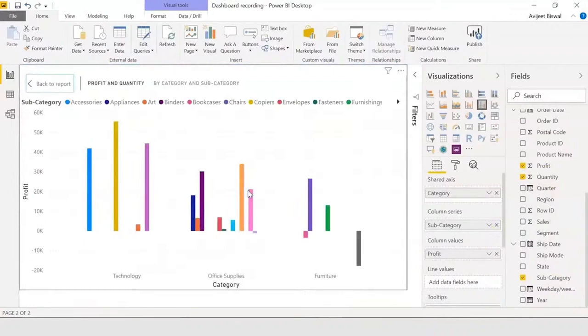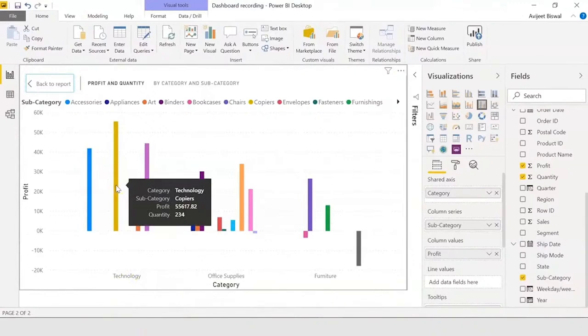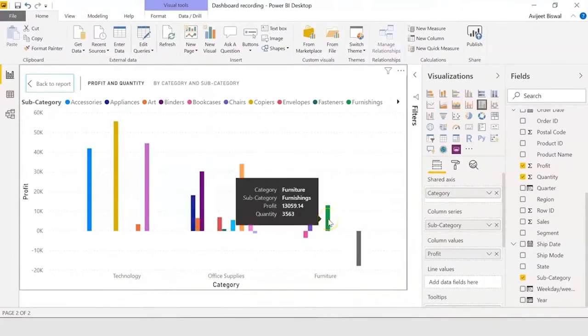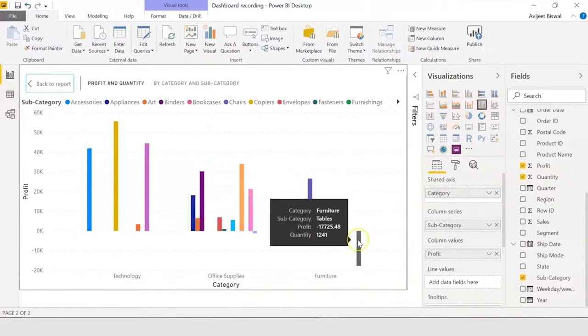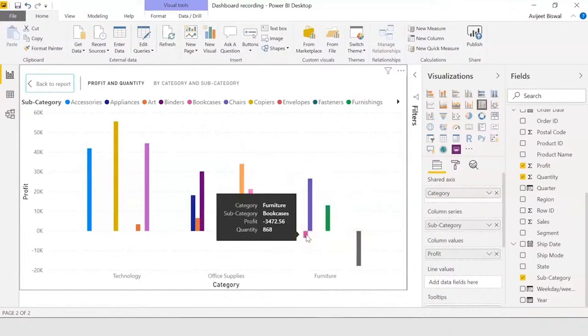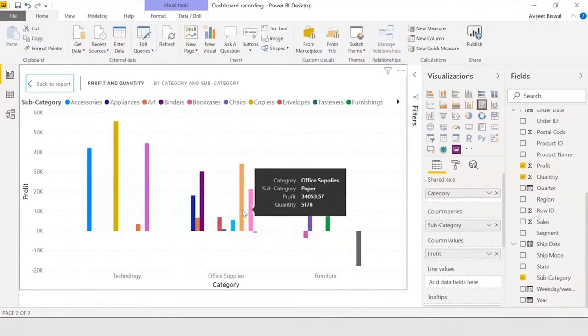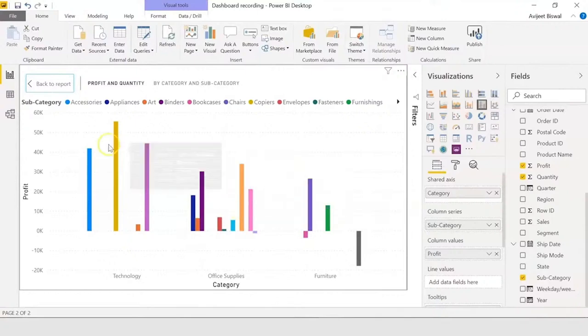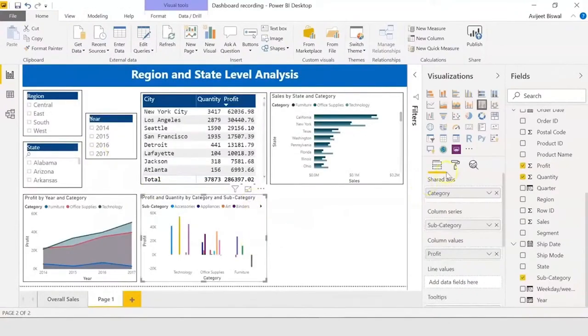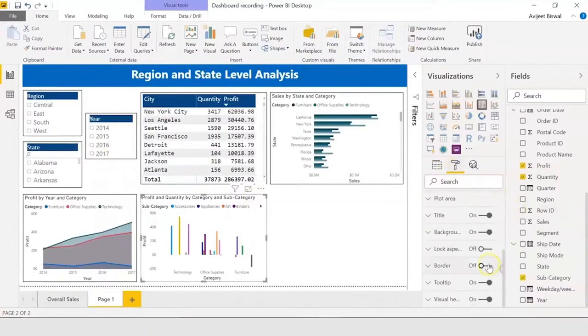So now you can see the profit that was made under each category and the subcategory. For technology category, copiers subcategory made the highest amount of profit. The quantity sold was 234. Similarly, if you check for furniture category, we didn't make any profit for tables subcategory and as well as for bookcases. Under office supplies, paper subcategory made the highest amount of profit. Now let me go ahead and add a border to this.